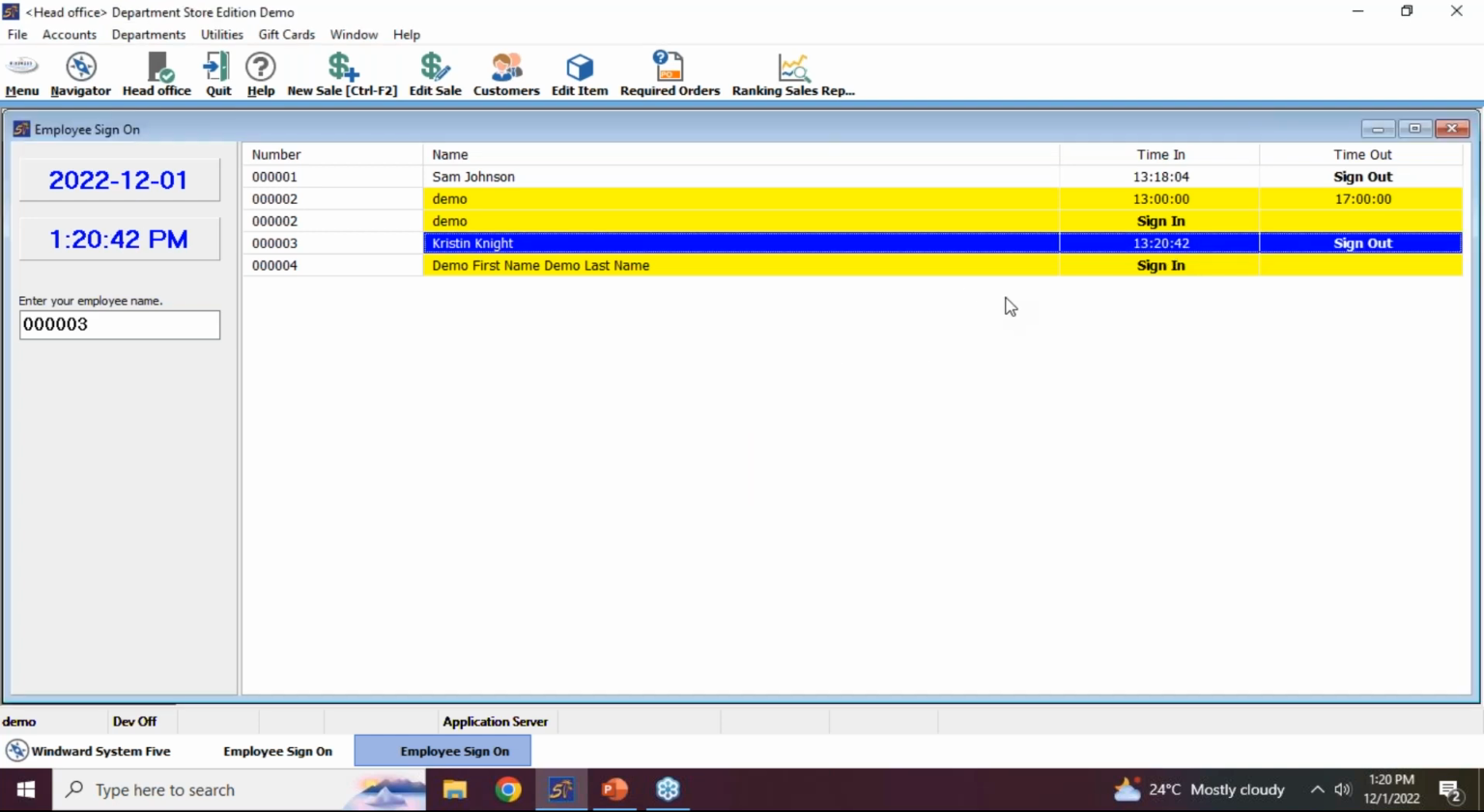You can sign in for Kristen Knight in this case. But if you don't want your employees to see the sign in and sign out feature for your other employees, you can also just use the secure mode.